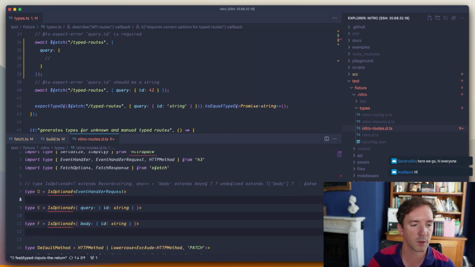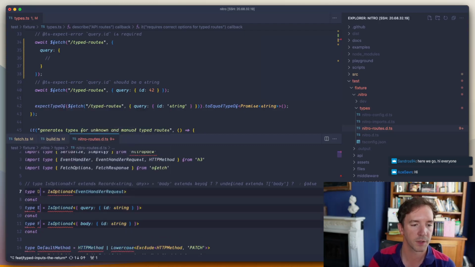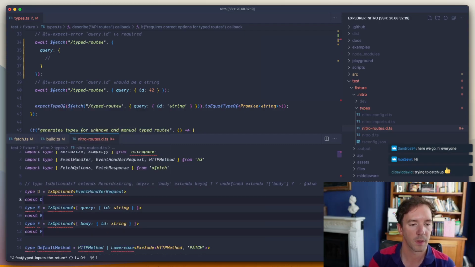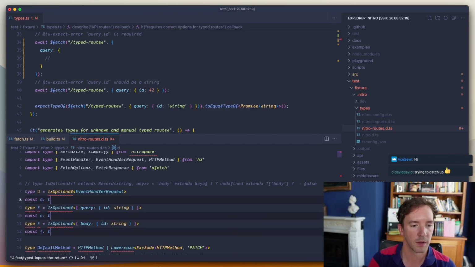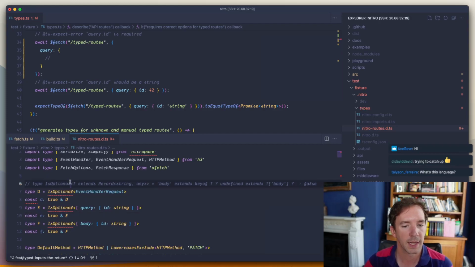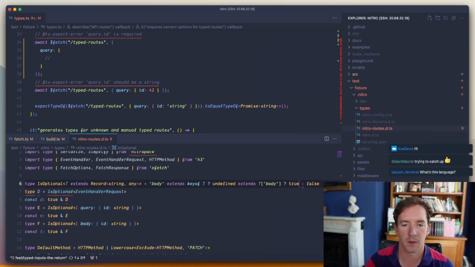So what I want to do is say const lowercase equals. Is that going to work? Yeah, okay. So basically, let's just get a test fixed.